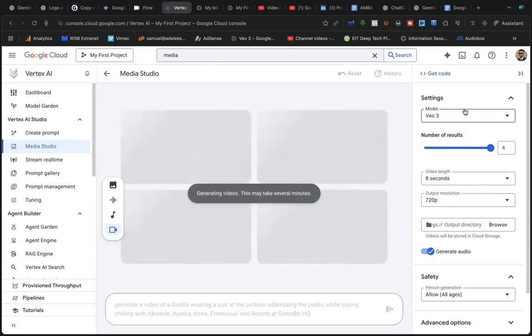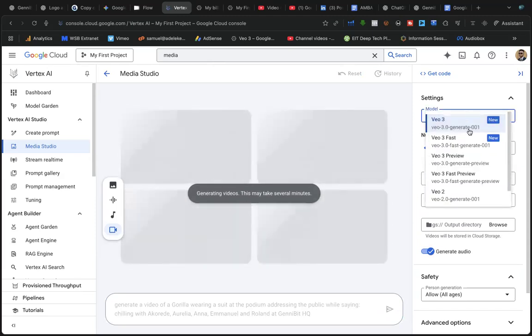All right, so next time, don't be like me. I would advise you use this VO3 fast model. This VO3 fast model will cost like 20 credits, but this one that I use now, the normal VO3 model, costs 100 credits per generation. And based on what I've seen so far, even the fast model, you won't really see the difference, right?